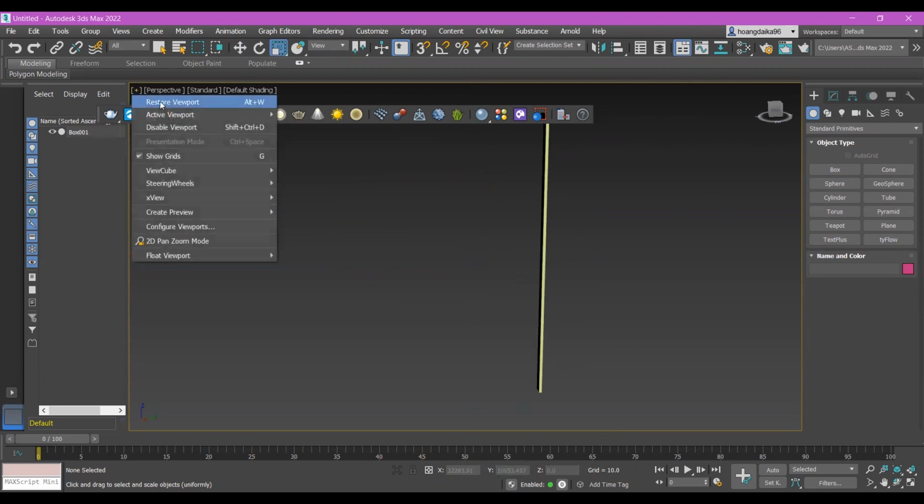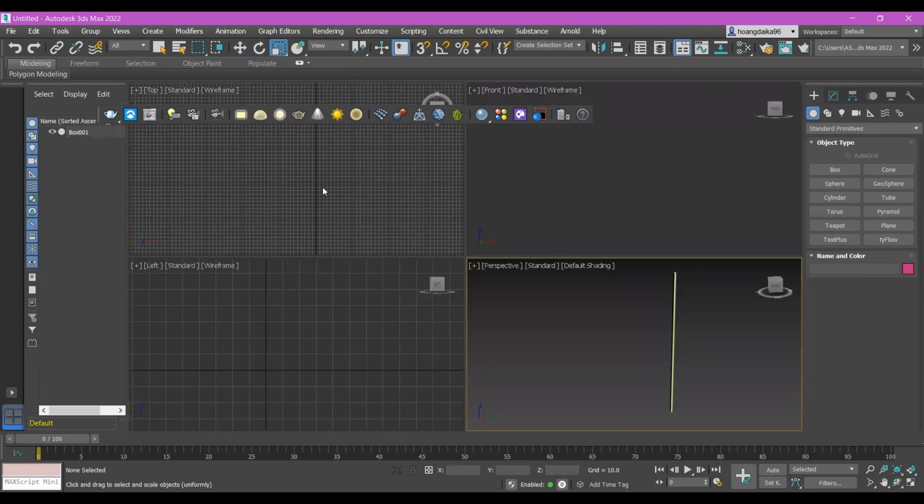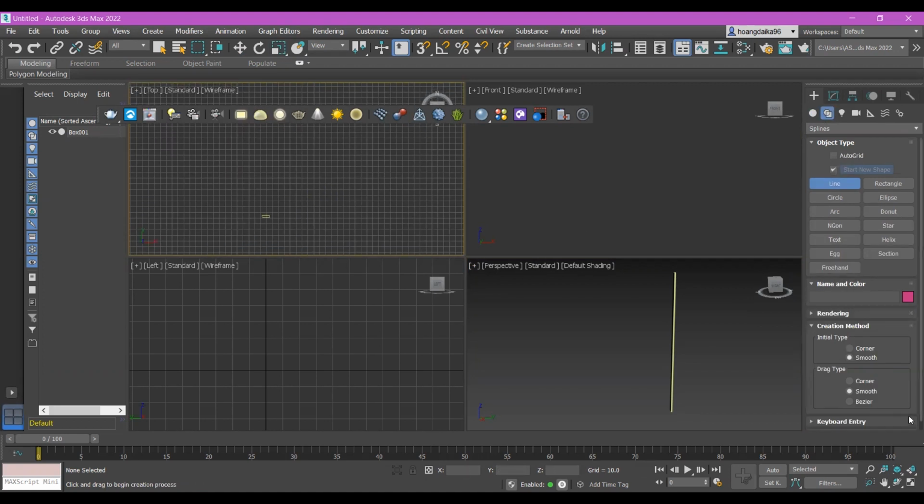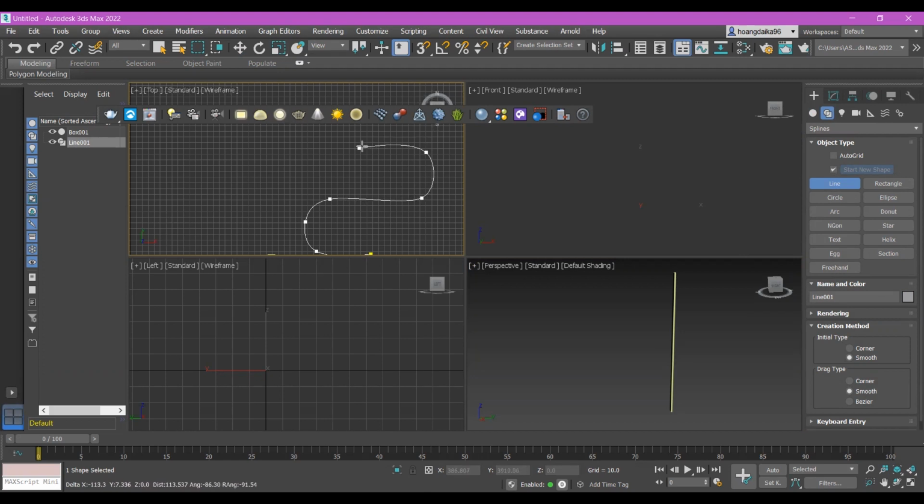Now back to the top view. We need a guideline for the wall. To do that, I create a line, I am using smooth, so I can create it in a curve very smoothly. And more parametric.